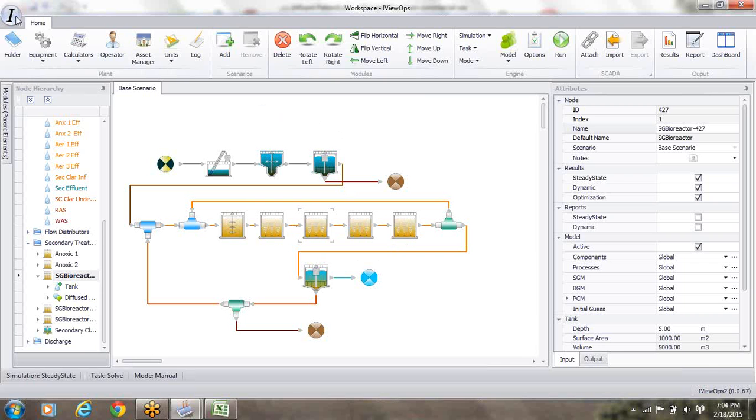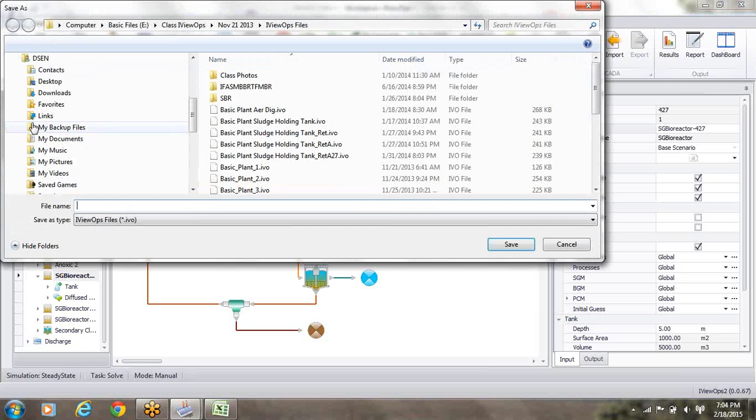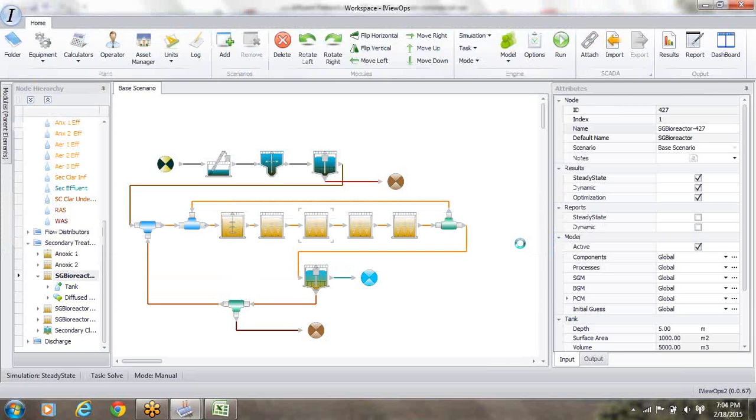And then the other thing is I need to save this file. So I'll save this file, File, Save As, and I'll call it IViewOps Services 1. Okay. Services 1, as if we are providing consulting services to set up the plant. So here it is. So now I have saved this file.